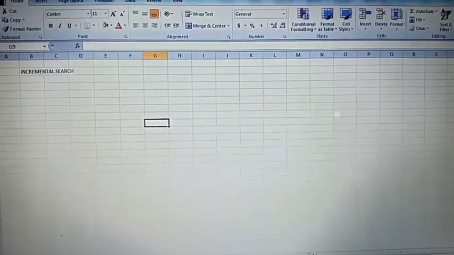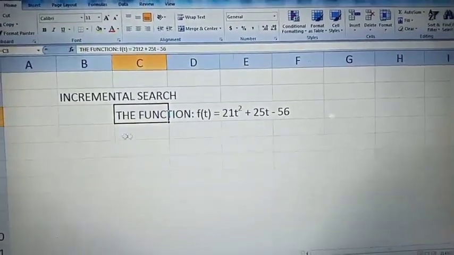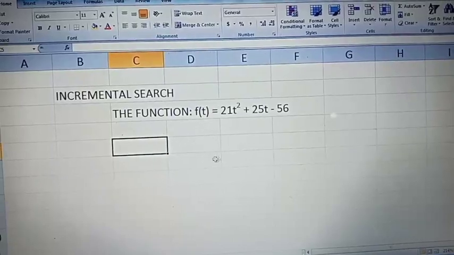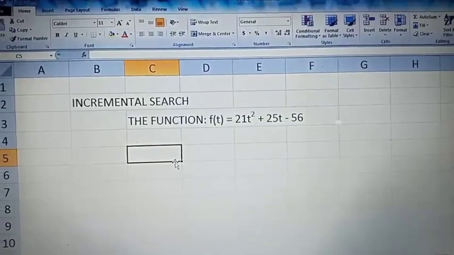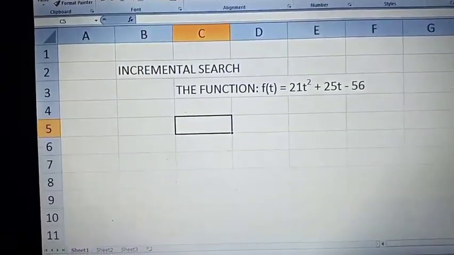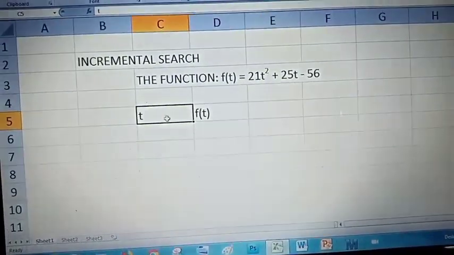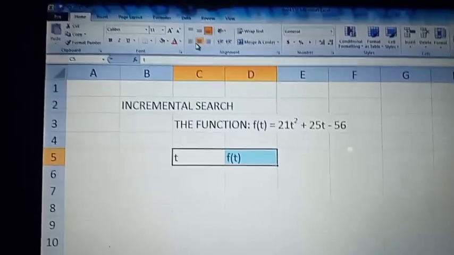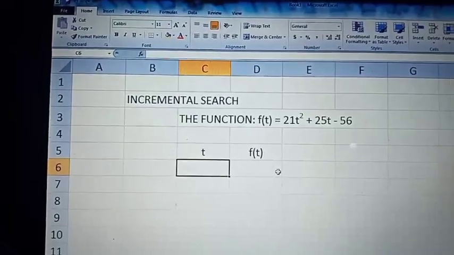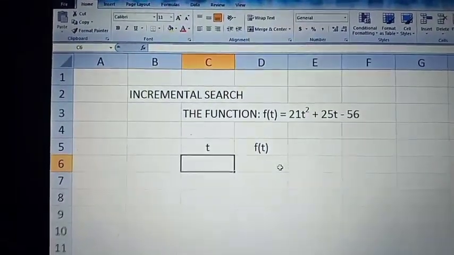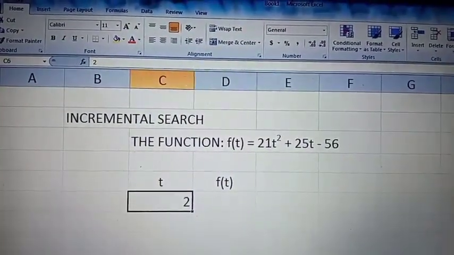Now the incremental search that I'm talking about, we'll be using a function, and we will try to develop a table composed of only two columns, one for the variable and the other for the function. Okay, just a little thing to center our values. Now the start is of course arbitrary.